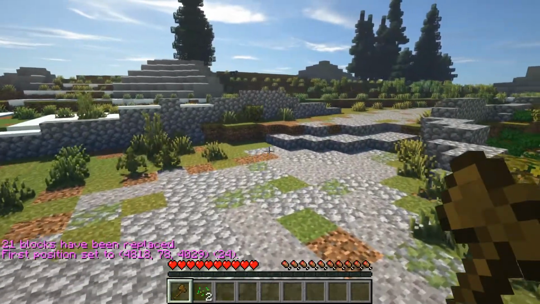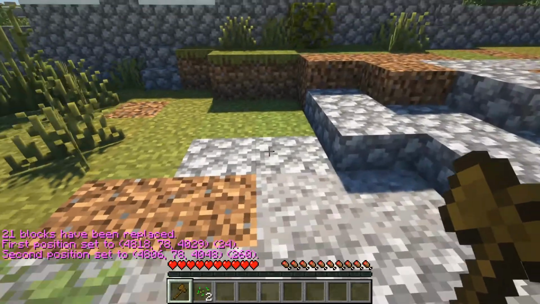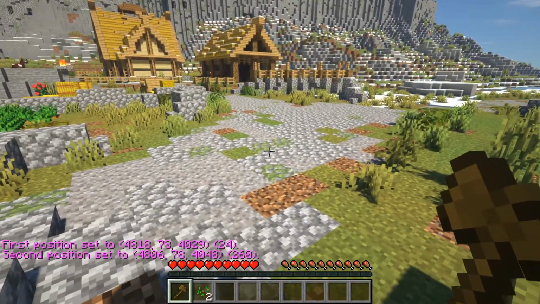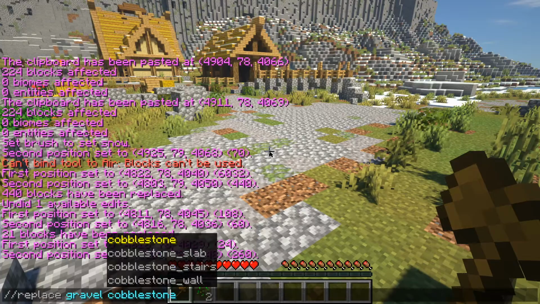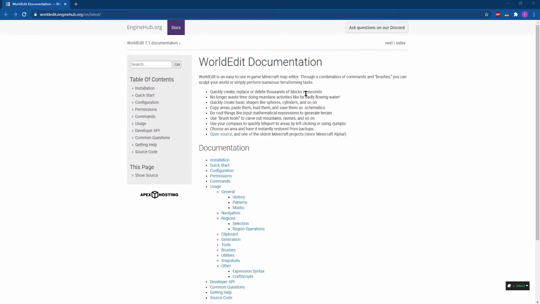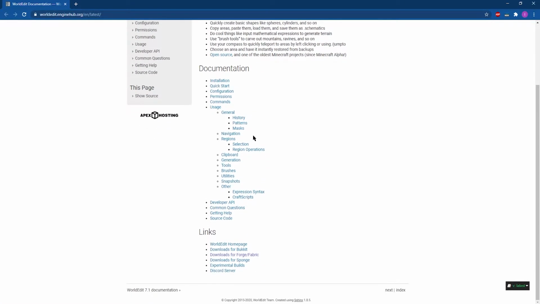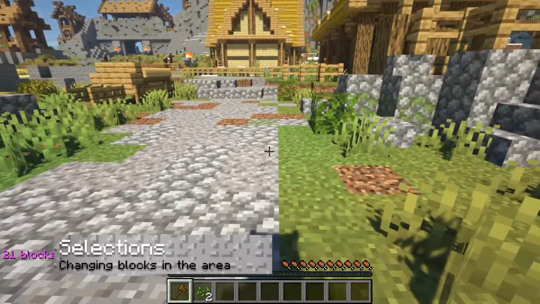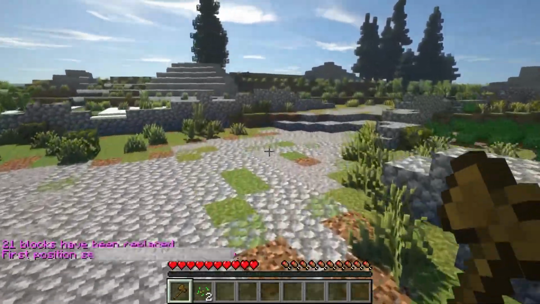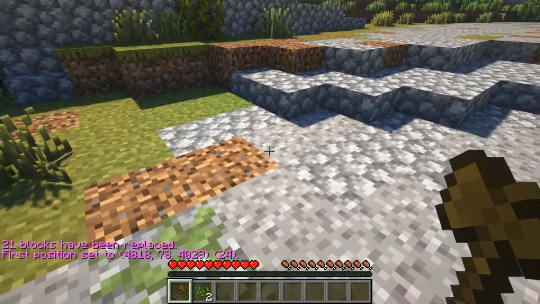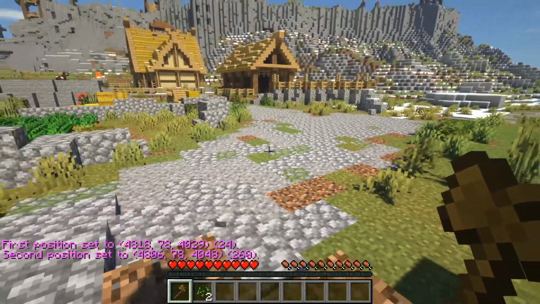There's so much to go over when talking about WorldEdit, but for today, we're going to go over basic selections, brushes, and schematics. If you want to know more, go ahead and look at WorldEdit's official documentation. We're going to start off by looking at selections. Selections are essentially a box in the world containing all the blocks bounded by its area.